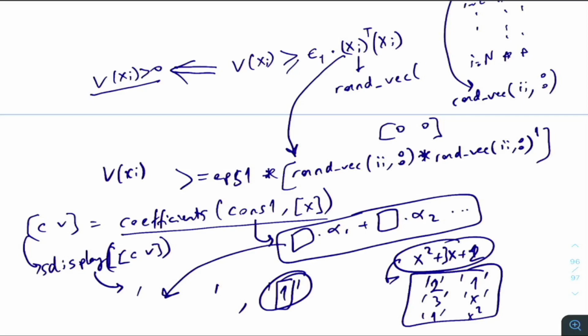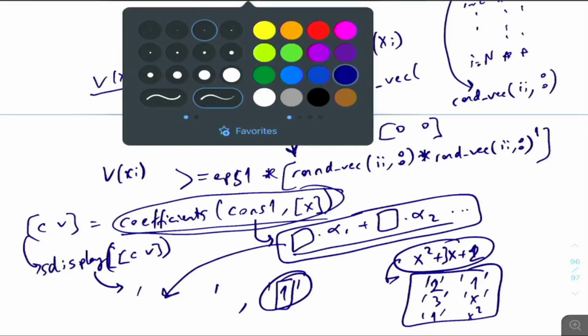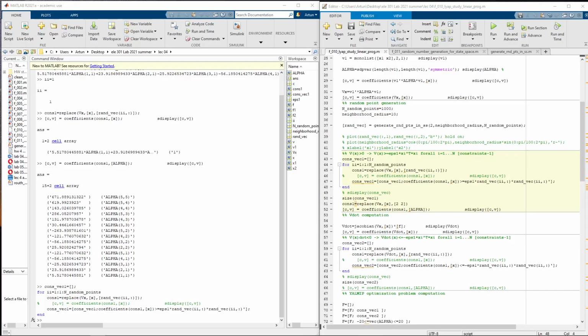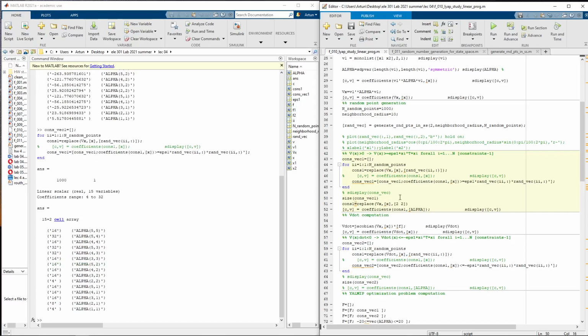Okay, so coefficients gave us this, let me use another color, this, and allow us to impose these constraints is what I'm saying. Okay, so let me get back to MATLAB again. Control home. Okay, I'm getting used to it. I'm just going to press Ctrl Enter to run the whole section, right? Okay, I pressed it. All right, and it took a couple of seconds actually.